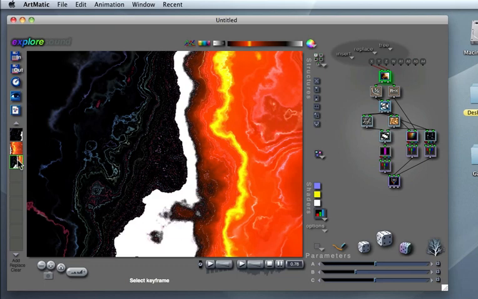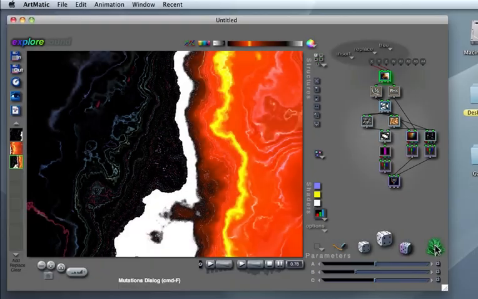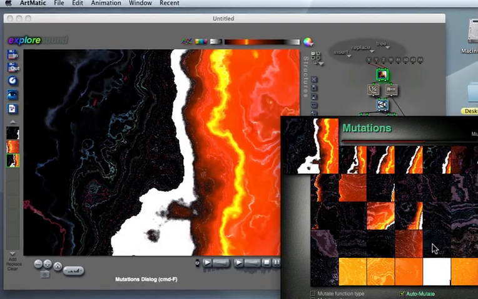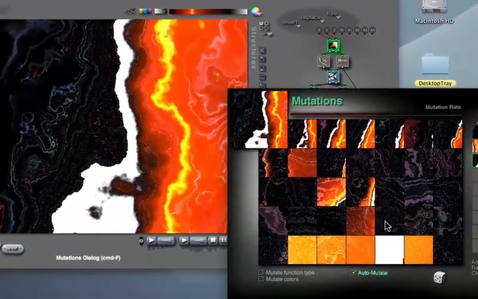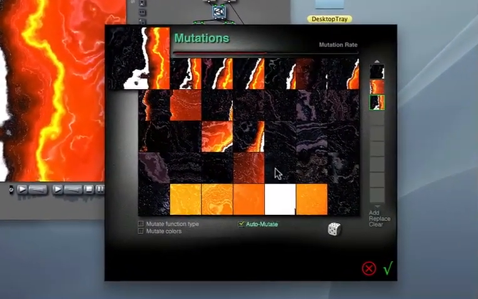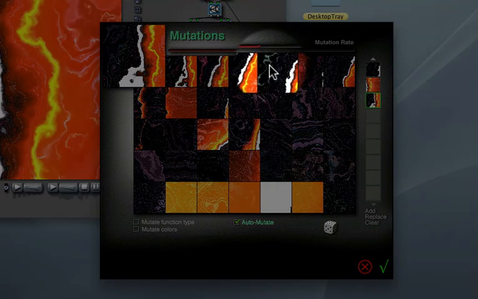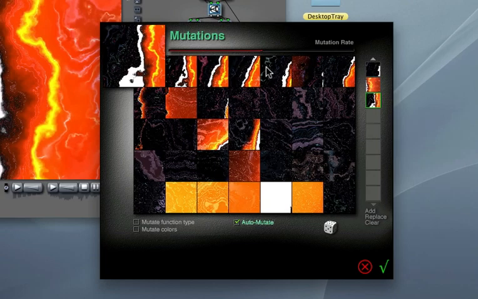But another, possibly more intuitive way to do this is to use the mutation dialog, which you can recall by clicking on the mutation tool. The mutation dialog is ArtMatic's way to help you out in producing more or less dramatic changes of your current keyframe. You can see here subsequent mutations of the current keyframe. These mutations are generated at the current mutation rate.